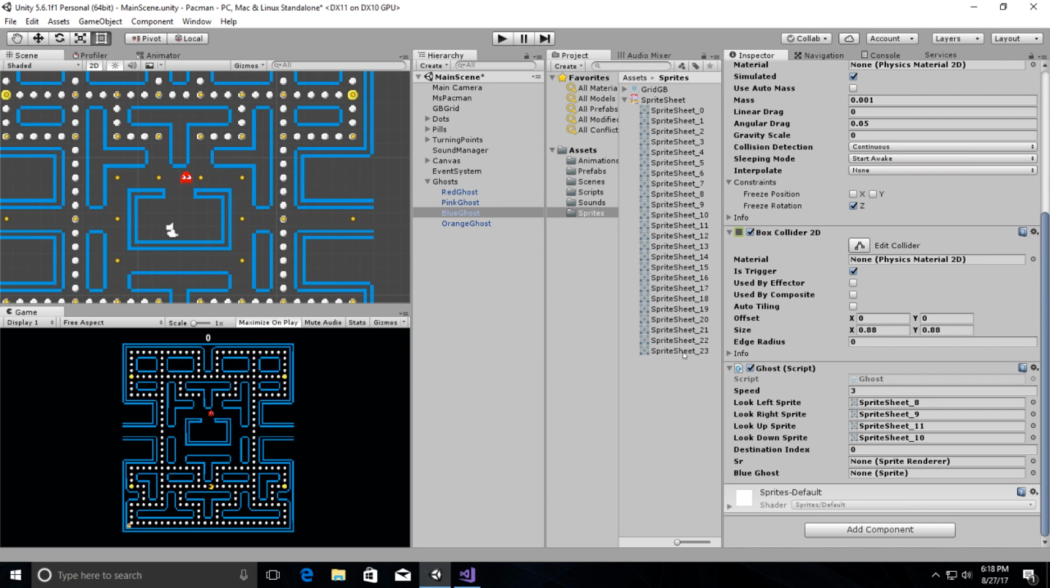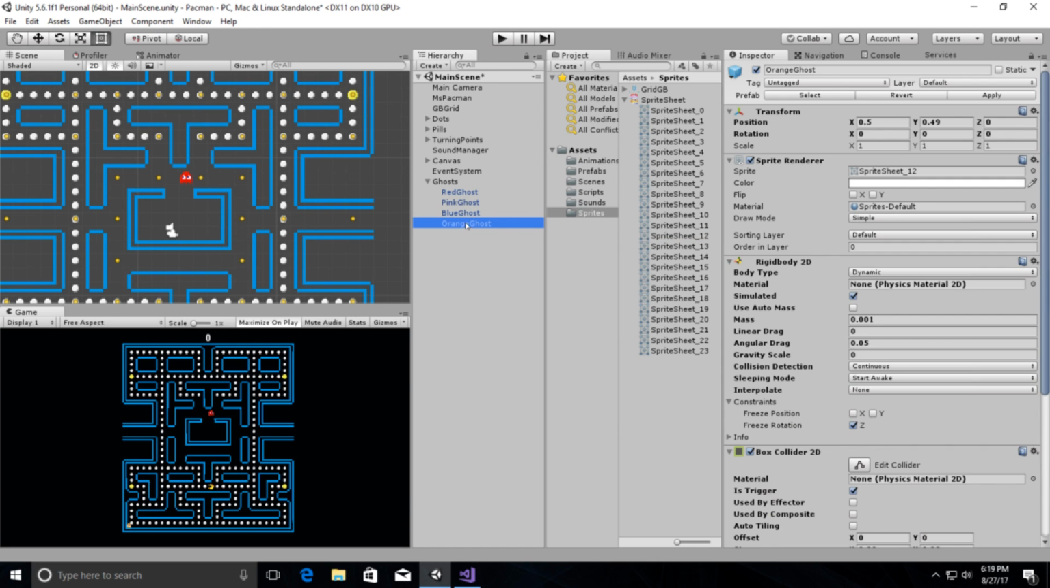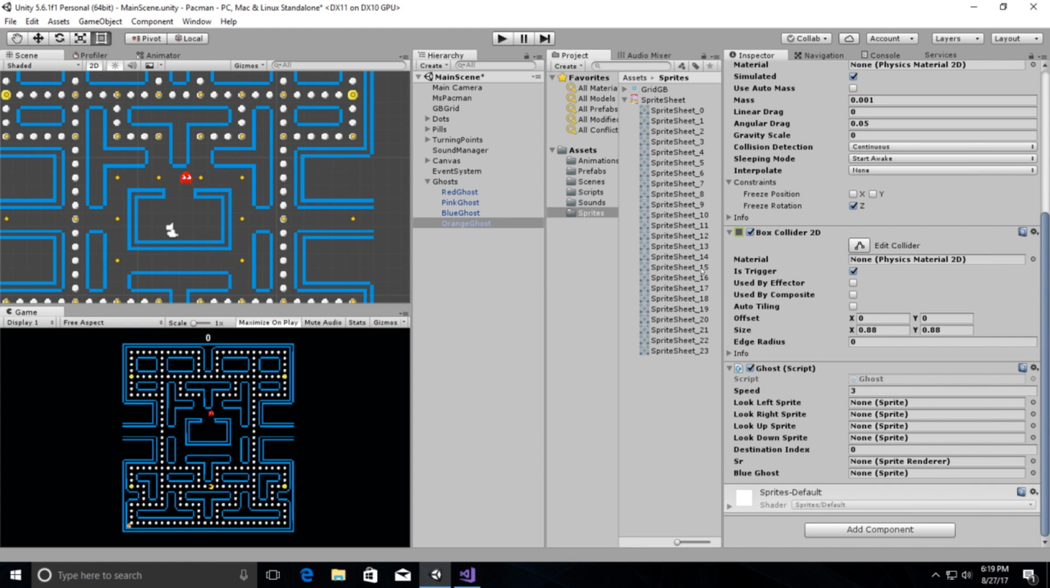And then 23 for our blue ghost. And then go and set for the orange ghost, which is going to start at 12. There's 12 right there. So 12. Whoops. There, you have to move this up first. 12. Drag that there. 13, and 14 and 15 and 23 for the blue version of our ghost.